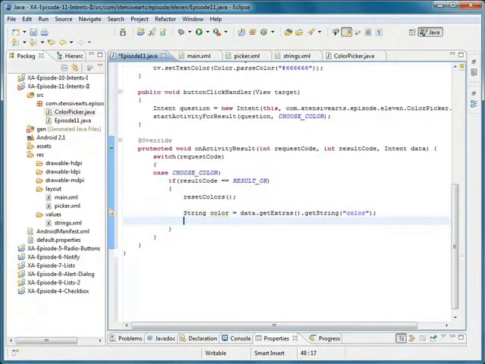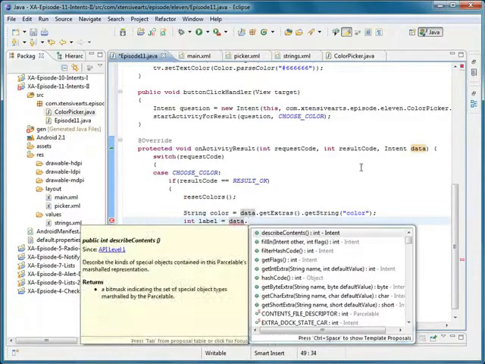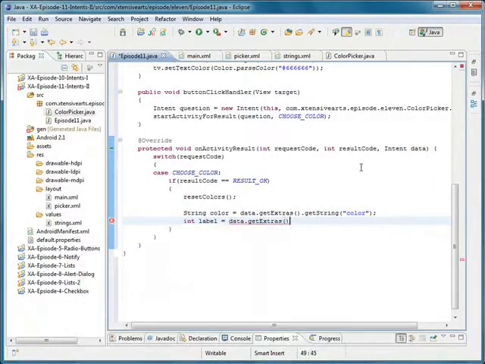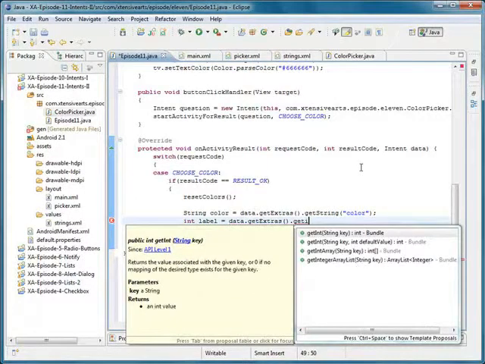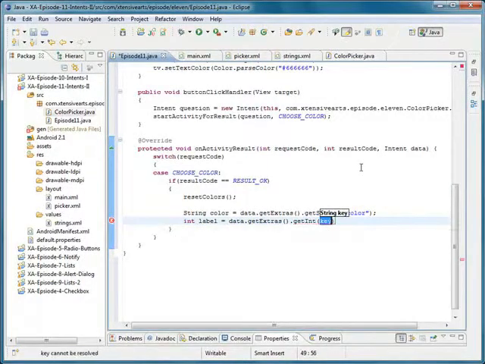Now the second thing is the ID of our label we want to colorize, and so I'll create another variable of type int and call it label. And that is equal to data dot getExtras dot getInt, and the key to that is called label.